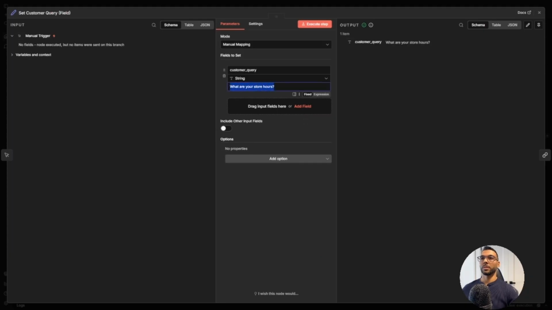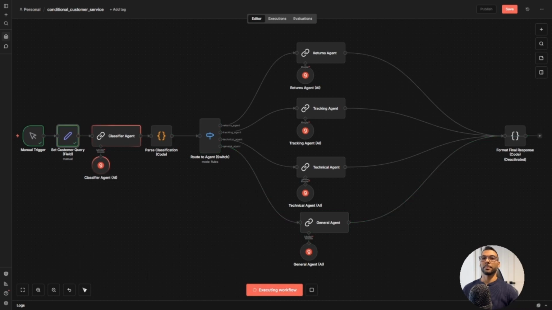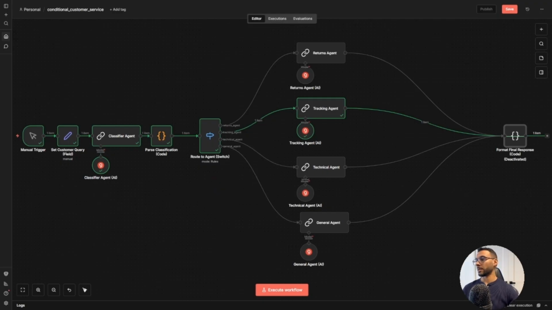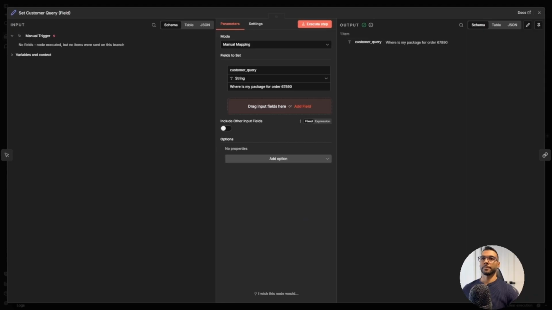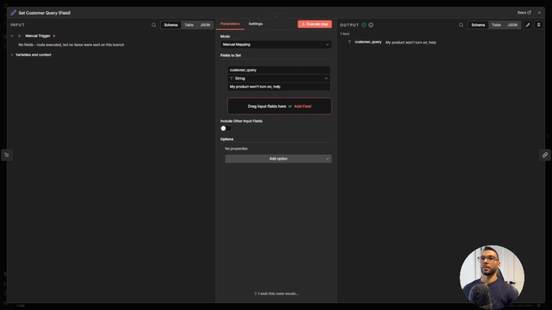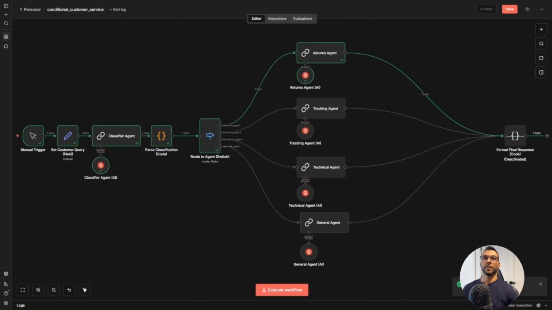Let's change the question. Let's run it again. As you can see, the router chose the tracking agent, and this is our response. I will be happy to help you with the tracking information for your order and so on. Let's do another test for the technical agent. As you can see, it works. This is the response. And let's try now the returns agent. Good. As you can see, it works.